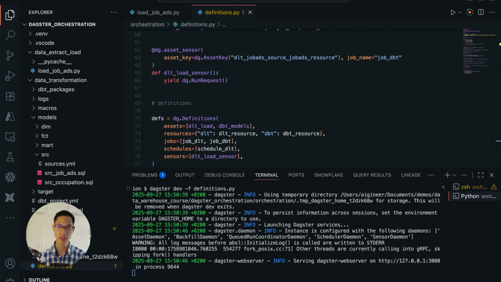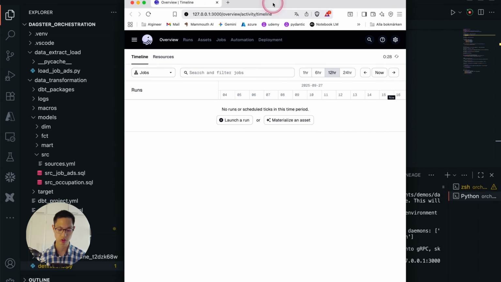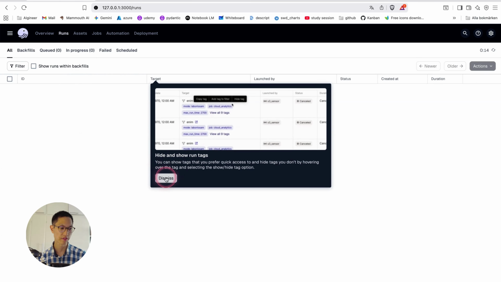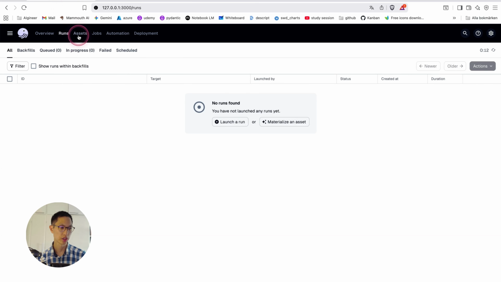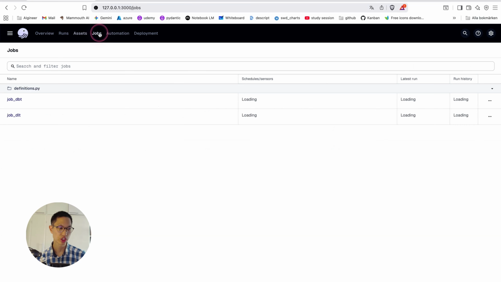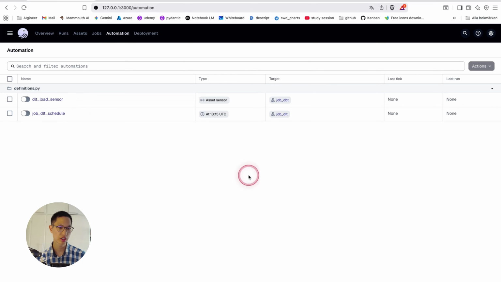Let's go into that one. So you command click it or control click it. So here you're in the Dagster web server. And here you can see the different runs. We don't have any runs yet. We have assets. Here are 4 assets that we have. You can go into the jobs, and here are the jobs. Automation, here are the different things. And we have DLT sensor and job DLT schedule.